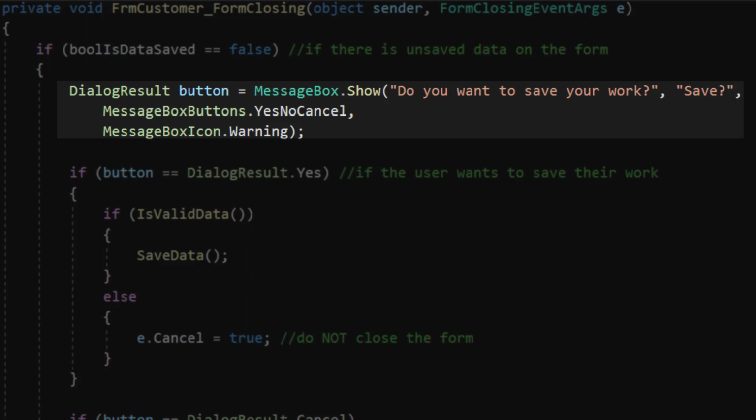I'm asking them with a message box, but unlike how we've used message boxes in the past, I'm going to capture the message box's result in a dialog result object called button. I'm also changing the buttons that show up in the message box to yes, no, cancel, not the normal OK. And I'm changing the icon in our message box to a warning. After the user receives a message box that says, do you want to save your work?